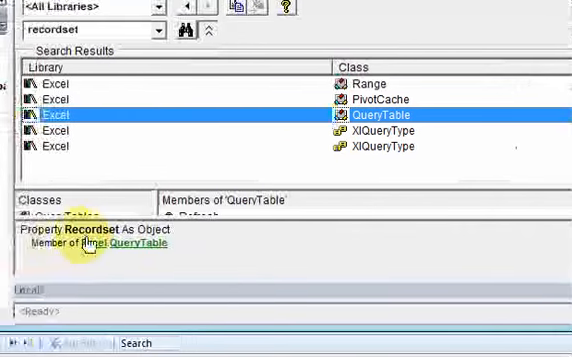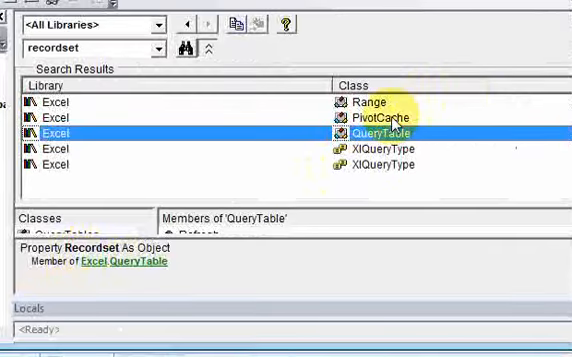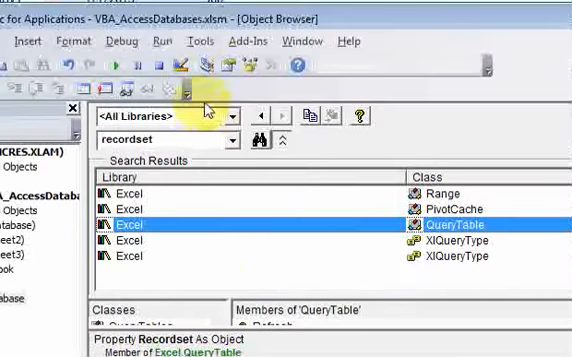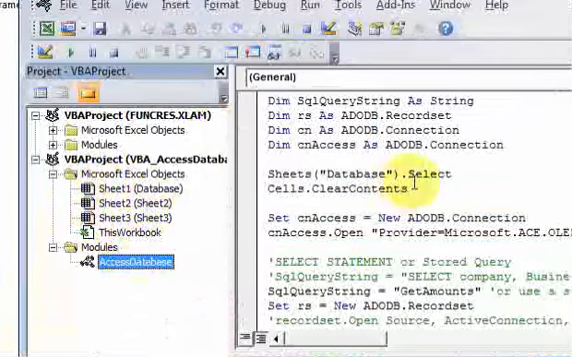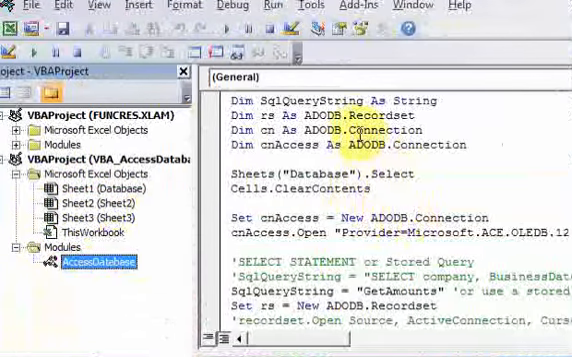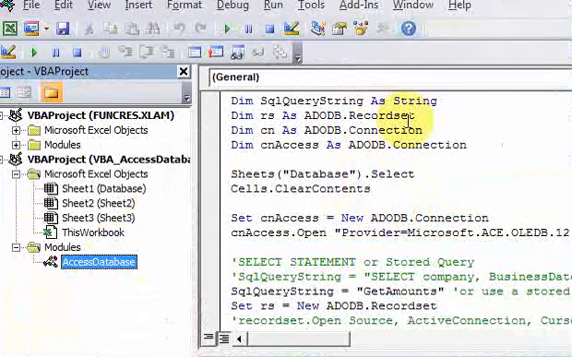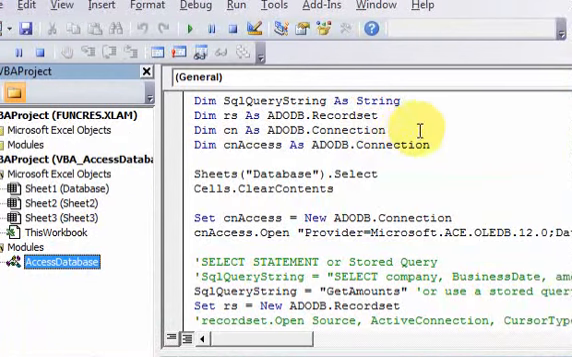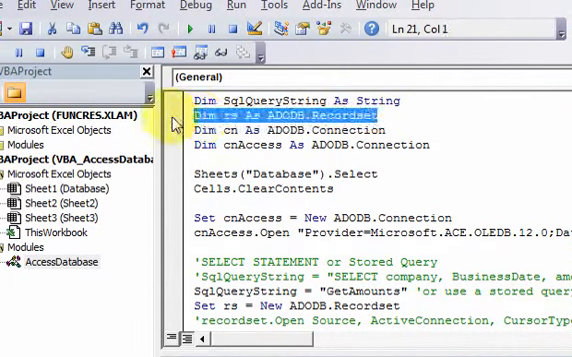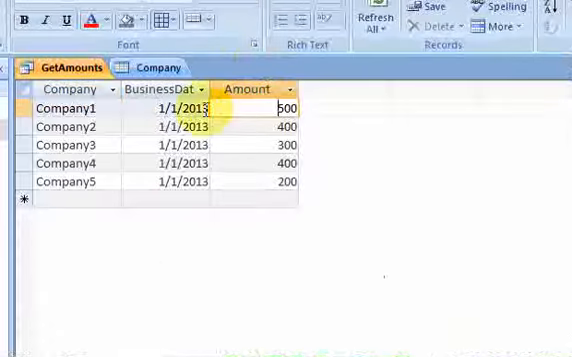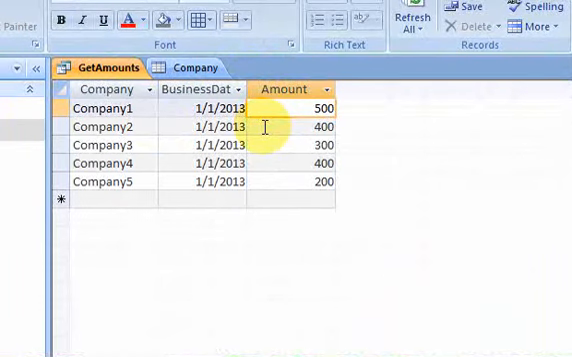Okay, so property record set as object. So there's an ADODB object, and it has a property called record set. If you don't understand the Excel object model, go watch the Excel object model videos on Excel VBA SQL.com. Anyways, I have a record set. So what is this doing? This is going to hold the data. Once I pull back this data from Access, I need what's called a record set object to hold the data. That's all it's doing.